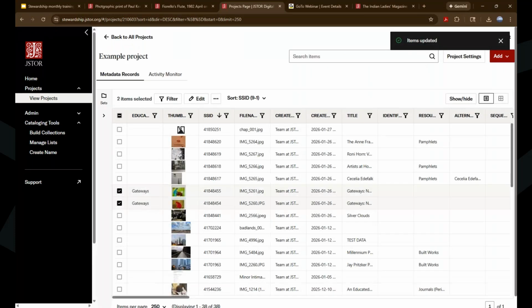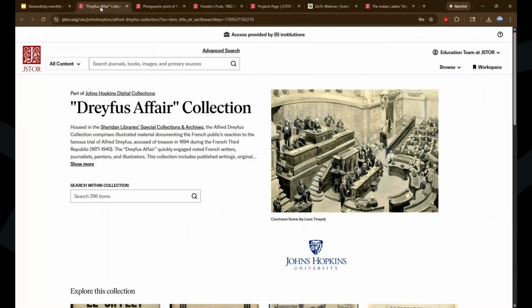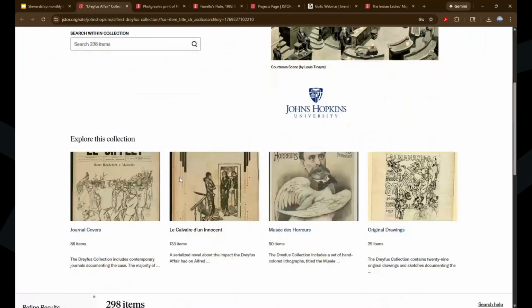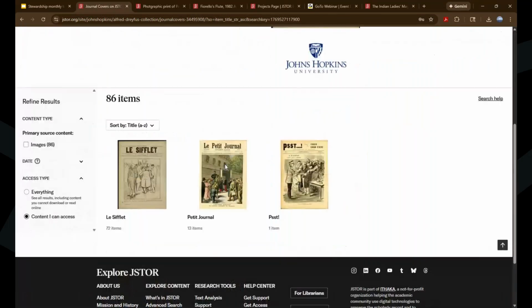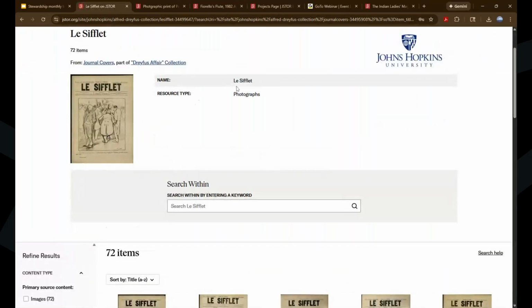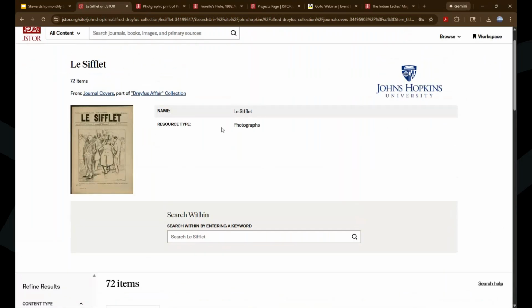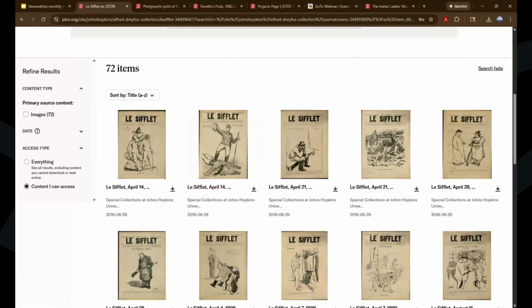Okay, so here is an example of a container on JSTOR. Let me just drag this over to the right side. Okay. This is from Johns Hopkins University. They have a collection here called the Dreyfus Affair Collection. And within that collection are multiple containers. So for example, this is a container called Journal Covers. And if I scroll down, there are three containers, sorry, within Journal Covers. And I can see here the fielded metadata at the top of this container, and then at the bottom, the items within that container.